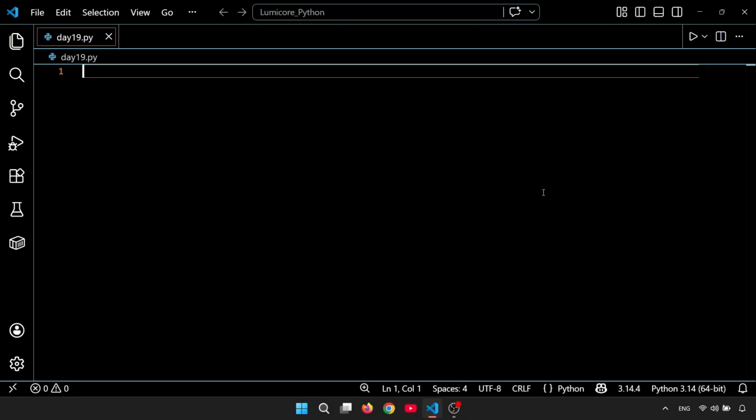Day 19. You've mastered the basics of functions, defining them, passing parameters, and returning values. Today we're going beyond the basics. We'll learn how to accept any number of arguments, how to set default values, and the crown jewel, decorators. Decorators are a powerful way to modify or enhance your functions without changing their code. Let's unlock these advanced tools.